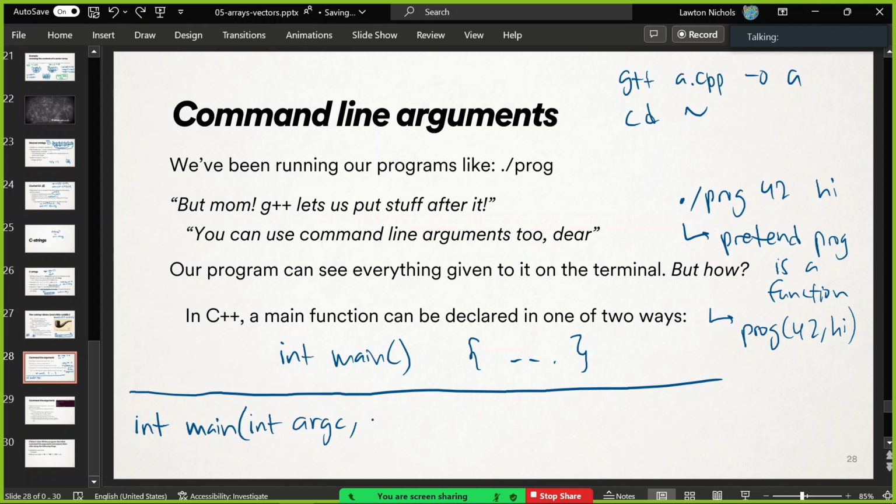And then you do char star argv bracket bracket. It's very ugly. And if you make your main like this, you're getting command line arguments. It can see them, all right? So let's start talking about what these are. They've got to be in this order. This is the type for the second thing. You can give them different names, though, but these are their common names.